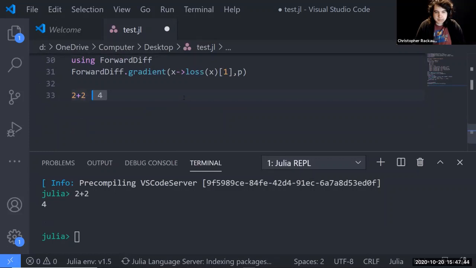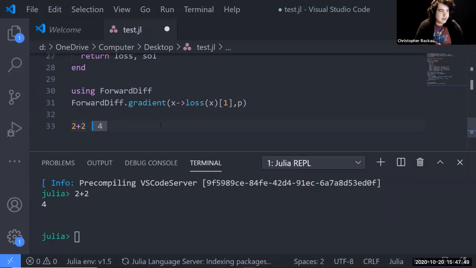So the ways to get started with these IDEs, I think the most important thing is always to know the keyboard commands. If you're using Juno, you go to docs.junolab.org.